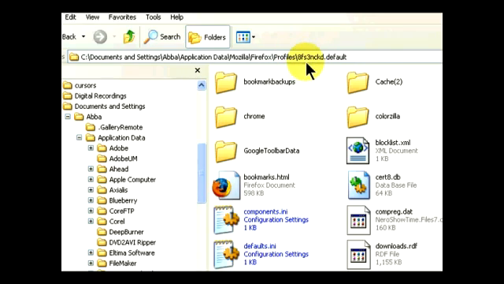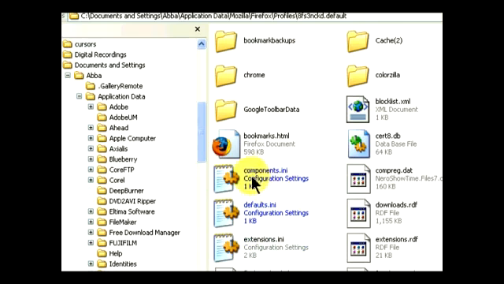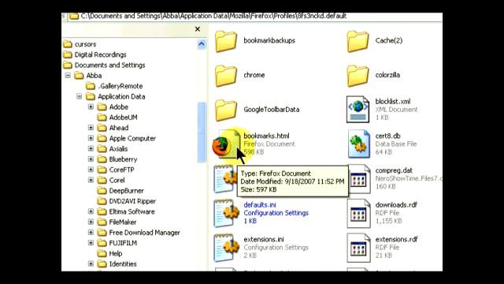Then you'll see a folder called Profiles. And you'll see another folder under that, which is usually a funny number with some mixed letters. That's basically the user ID for your computer. Now under that folder, within that folder, you'll see there'll be a Firefox file.